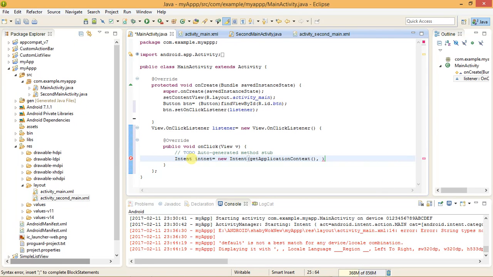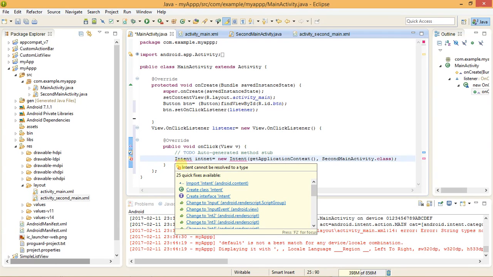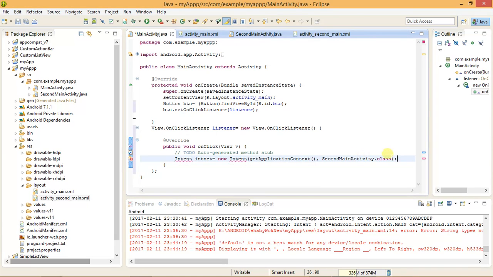Get application context. In the second parameter, we are required to put the name of the activity in which we want to go, with the extension dot class. So our intent object is created. We will import this, and we need to start this intent so that we can move from first to second.